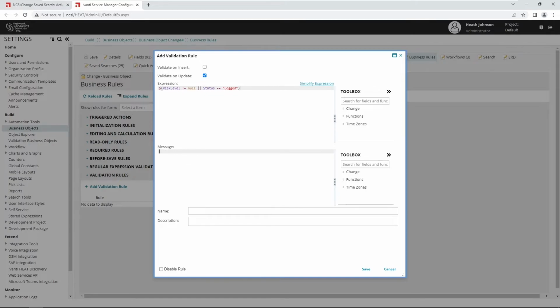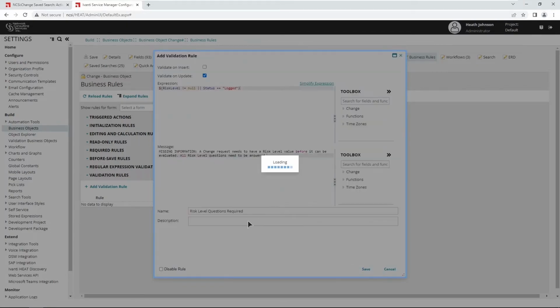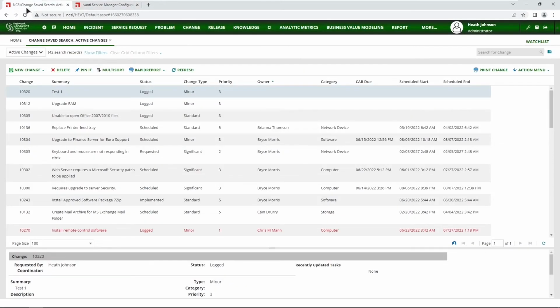And then the message we'll type in there is this one, and you can put any message you want in there. And then we're going to name this "risk level questions required." Okay, I'm going to come back to my application interface, refresh.